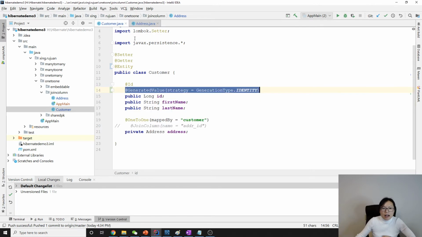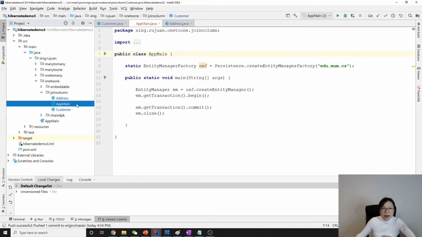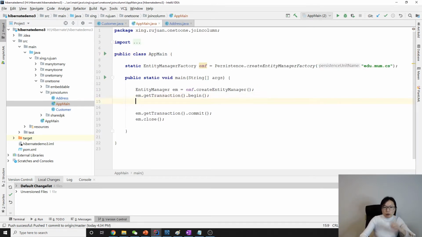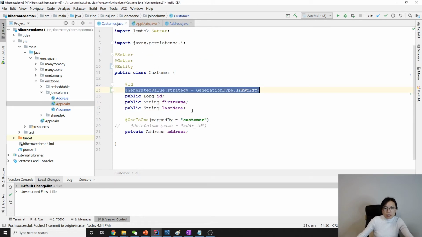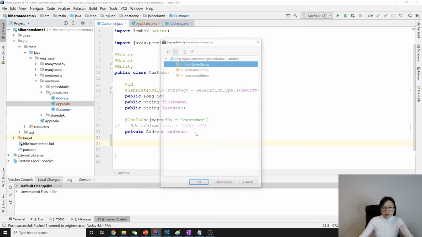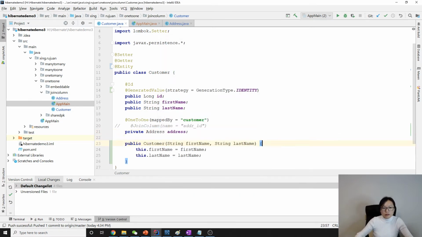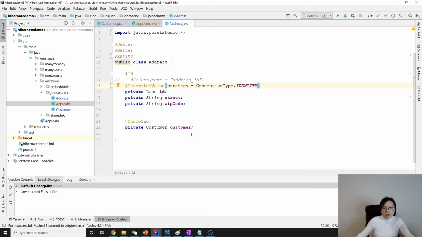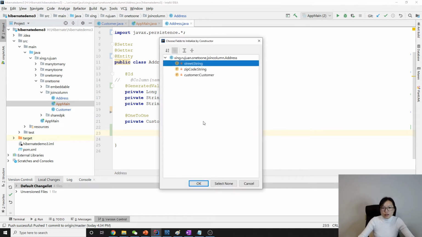Now in my main, I want to do something here. I will create a new customer. Let me create a constructor. I will just set the first name and last name. For the address, I will call the set method. And here, let's create one for this address also: insert a constructor, just a zip code.